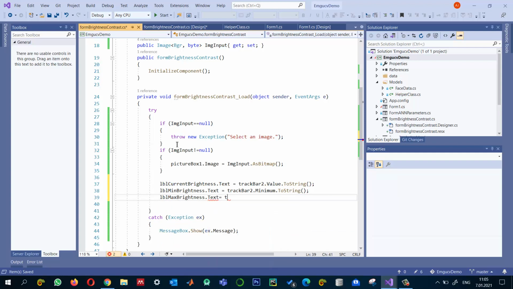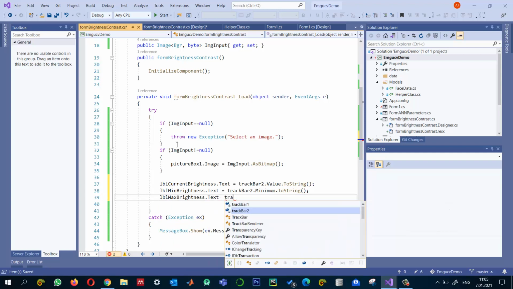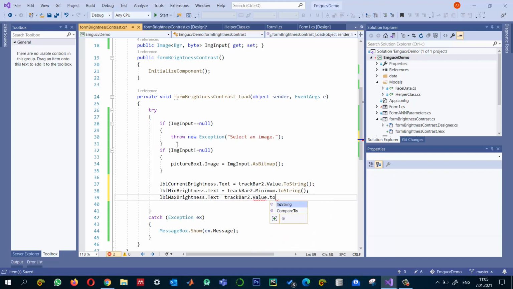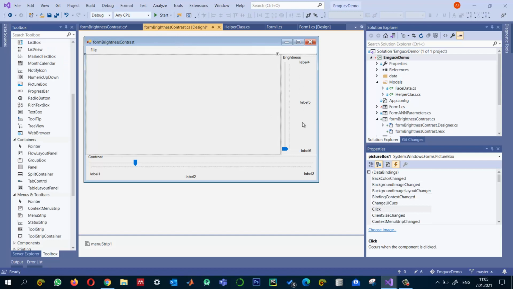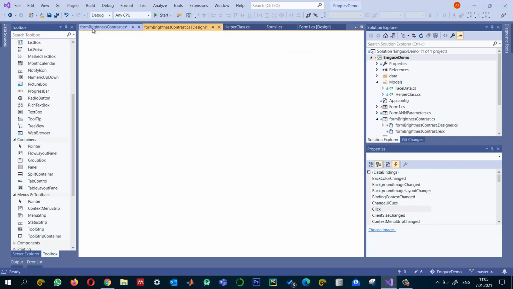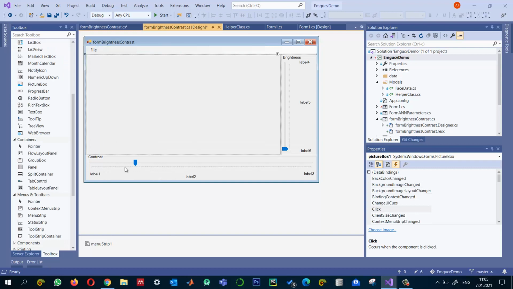This is also again from the trackbar that we have already used, dot value, it is maximum dot to string. Okay, so trackbar 2 is basically controlling the brightness, and this is trackbar 1. But for the trackbar 1, as I mentioned, we have set the minimum value to be 0 and the maximum value to be 500, but I want this contrast to be between 0 and 5. So what I will do is essentially divide these numbers by 100.